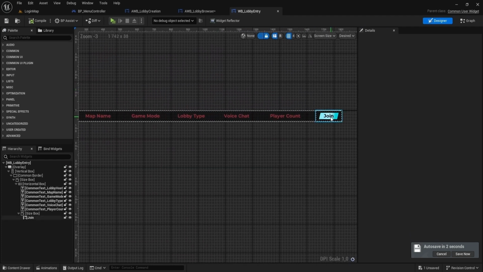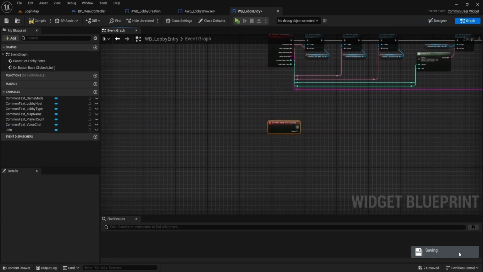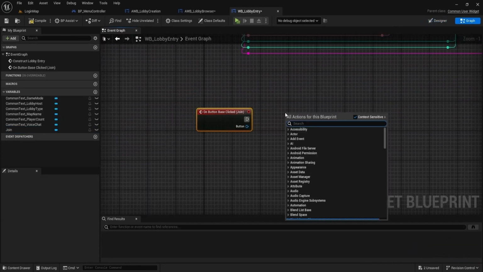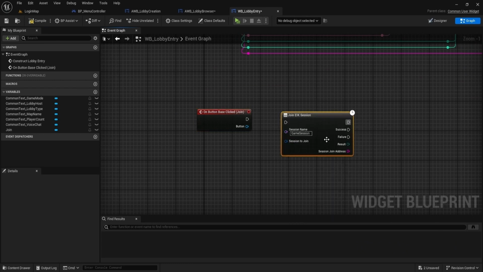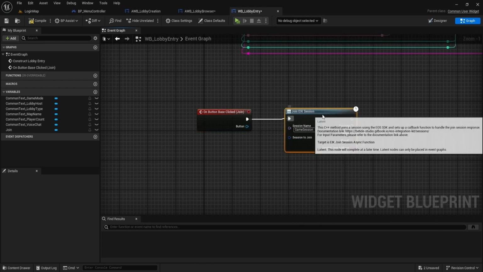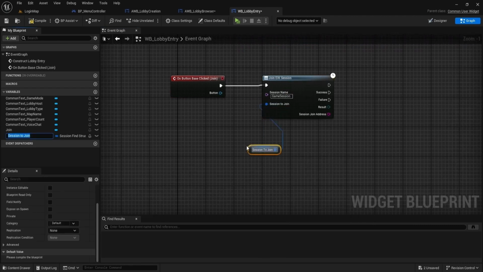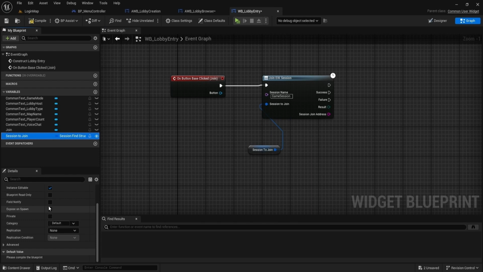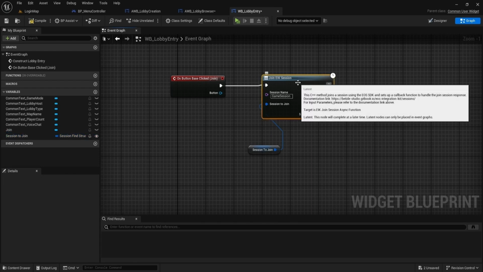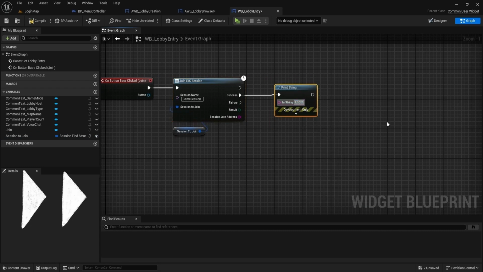Now, add an on join clicked event. Add a join EIK session node. Promote the session to join to a variable. Set expose on spawn to true. Create print strings for success and failure.